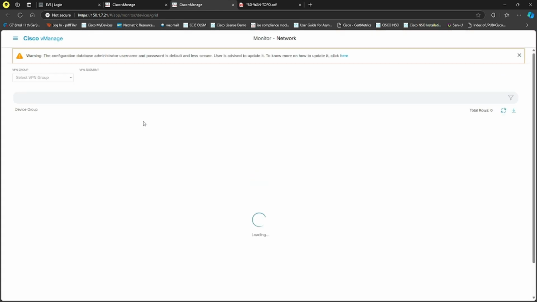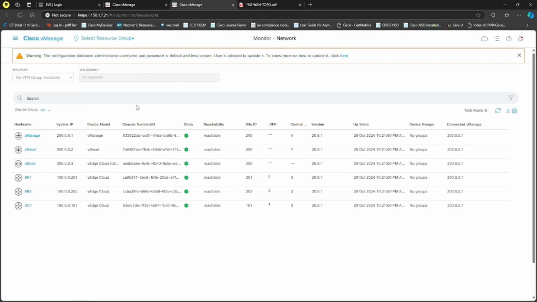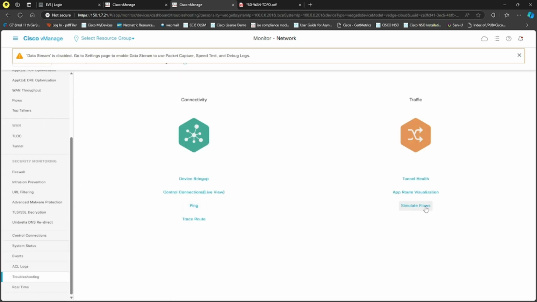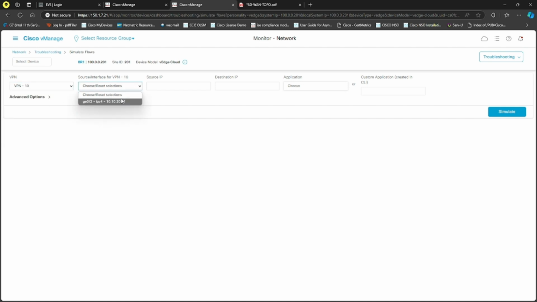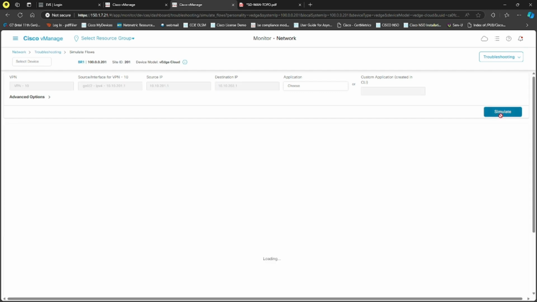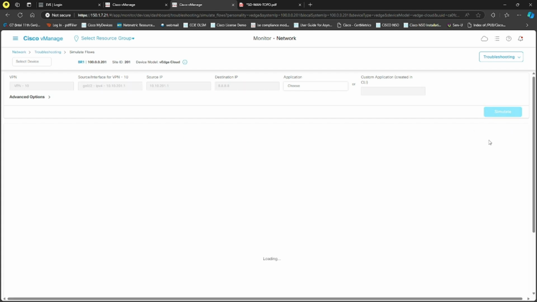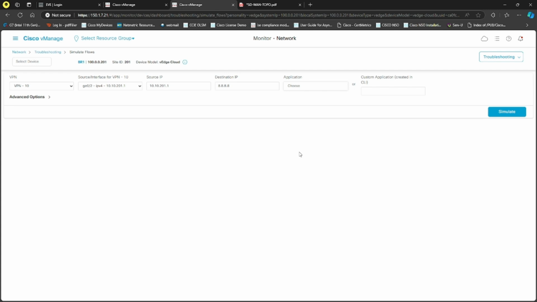So let me propagate those paths. If I go to troubleshoot, go to simulate flow, VPN 10. First we will go to 10.10.202.1, that is branch 2. And you should see that it is going via the data center, that's fine. Currently if I go to 8.8.8.8, you should see that it's showing nothing. Showing nothing means it is going directly, because sometimes vManage does not show that it is going via the interface gig 0/0.